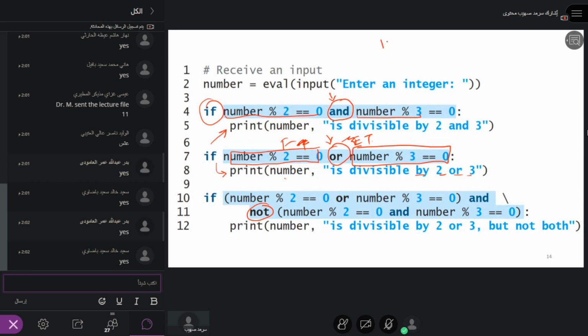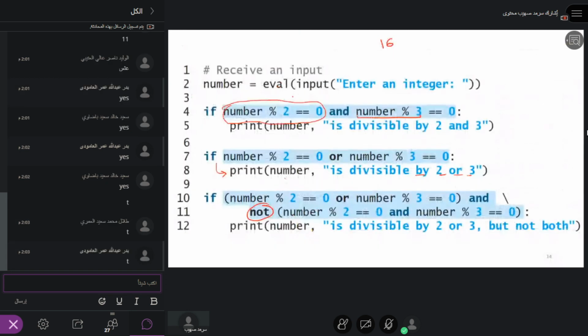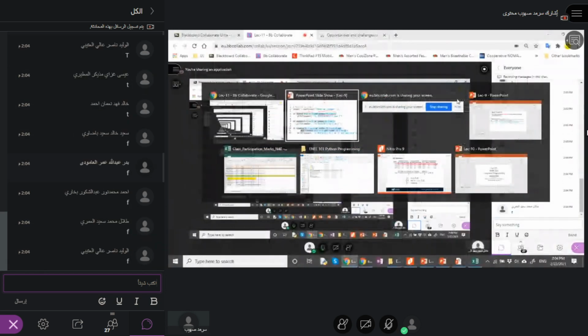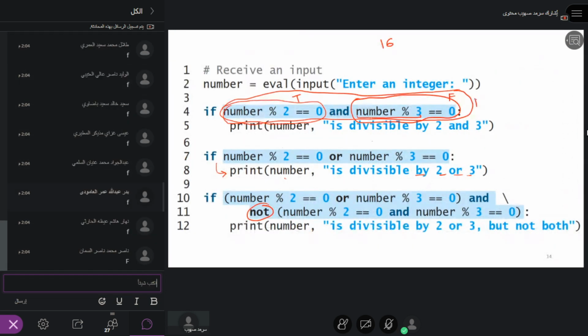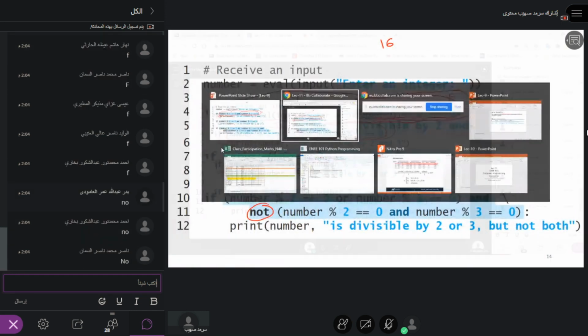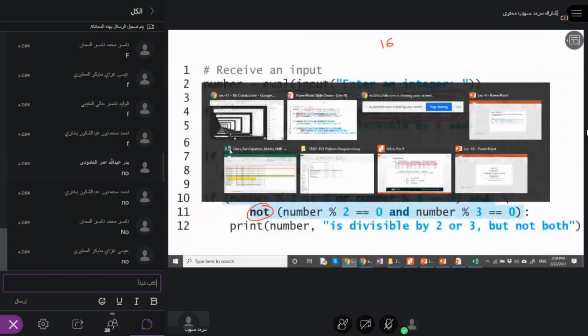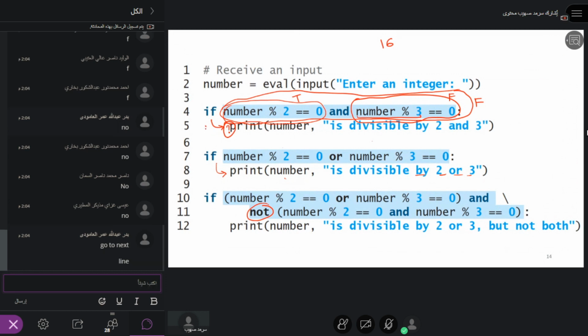Okay, so let me ask you a question. What will happen if I have a number of 16? What shall be the output? Is this true or false? Yeah, this is true. And what about this? Yes, false. So what about this then? Yeah, this is false. So do we go inside? No. So what do we do then? We go to the next line. Yes. So is this true?